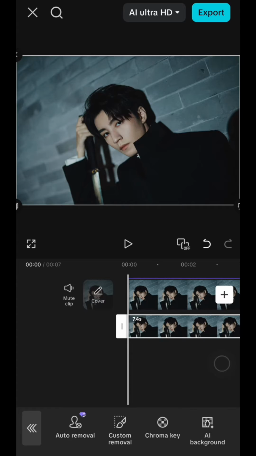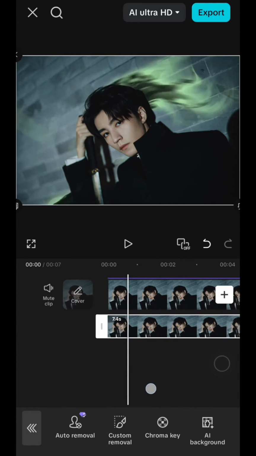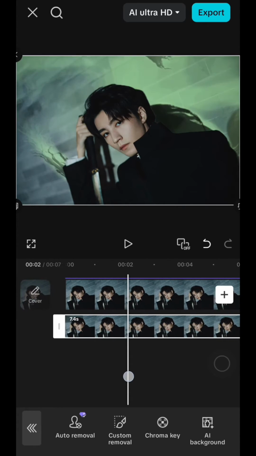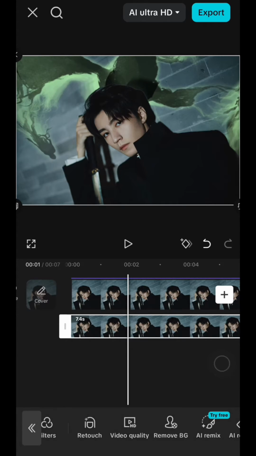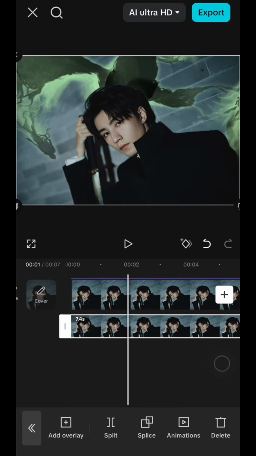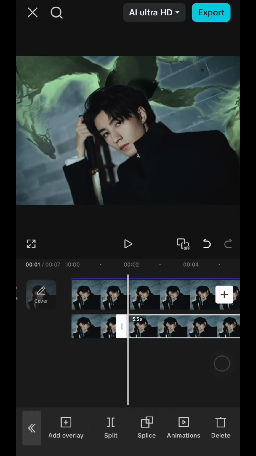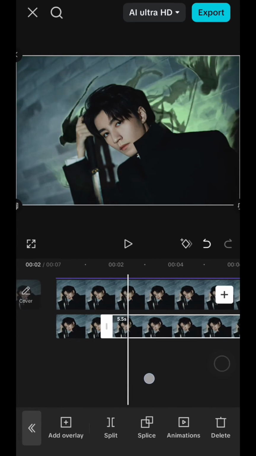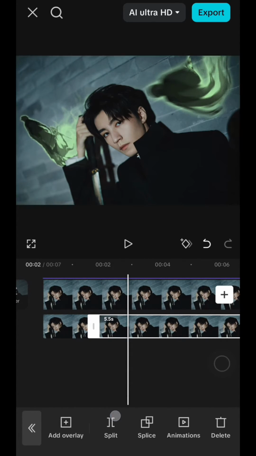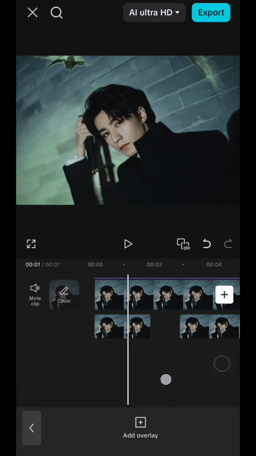And then here's the fun part, just play the video, and when you see the ghost or Dementor passing in front of your subject, for example in here, just split the overlay and then delete that small section. Like this.